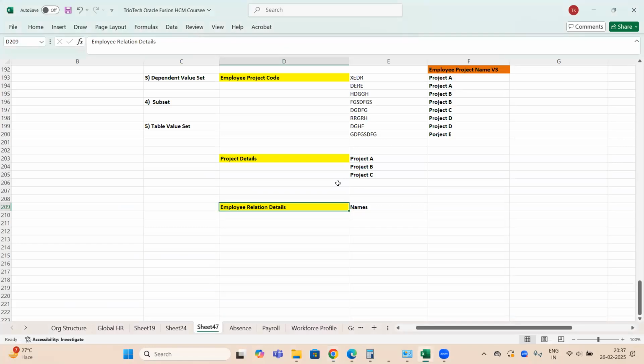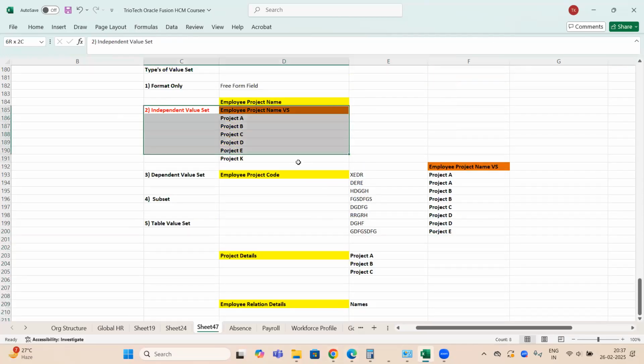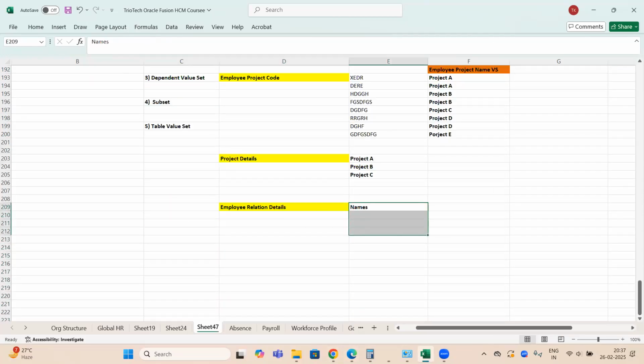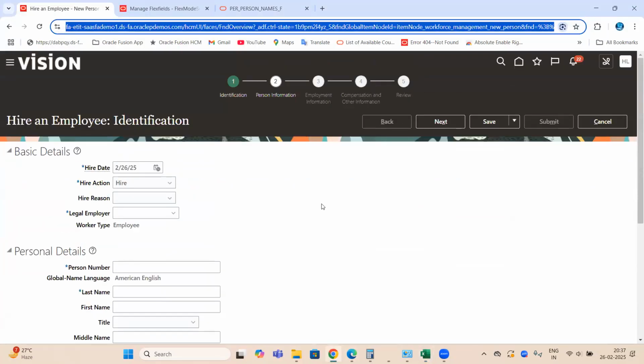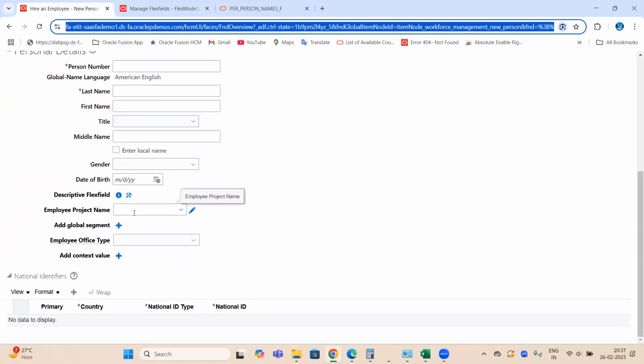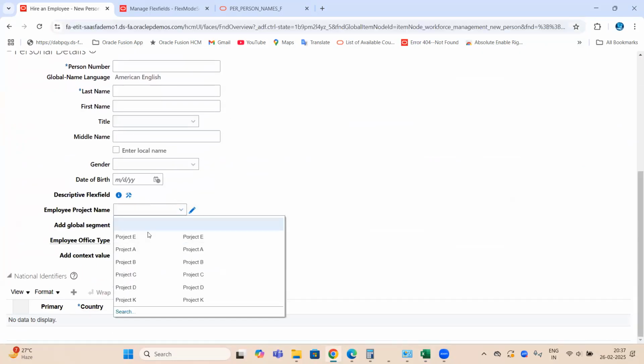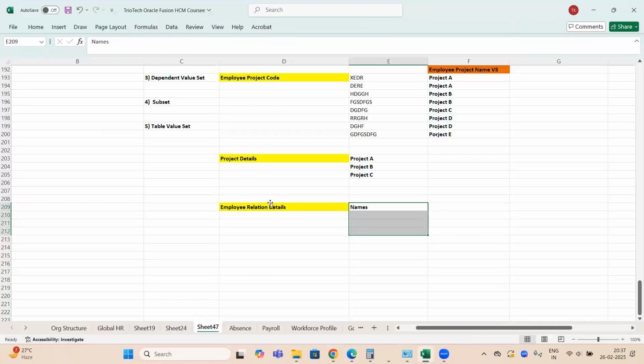The requirement is that for every newly hired employee, HR wants to capture their relation details. If anyone related to him is already an employee of the organization, we have to search for them. So I can't create an independent value set for this field, because in my client's company, 10,000 employees might be working, 20,000 employees' data might be there. Do you want me to add 20,000 employee names in the independent value set and tag it to that field? It's impossible. And even the data is dynamic.